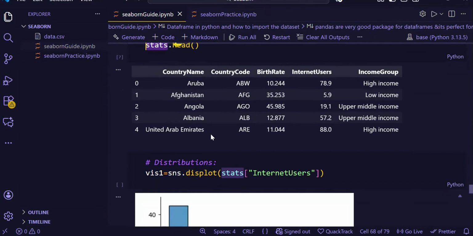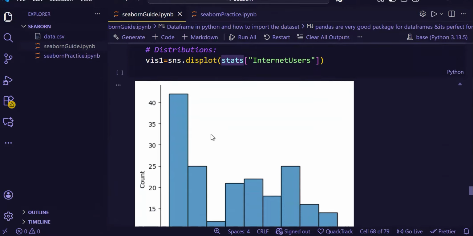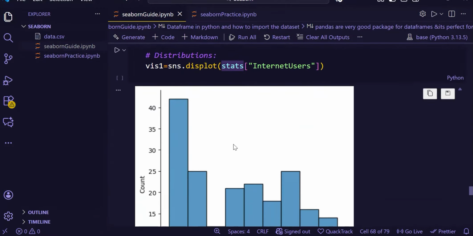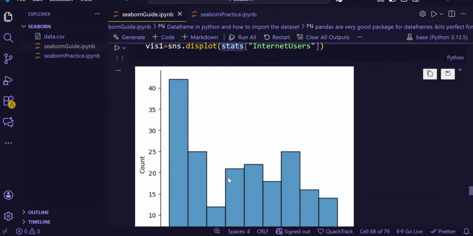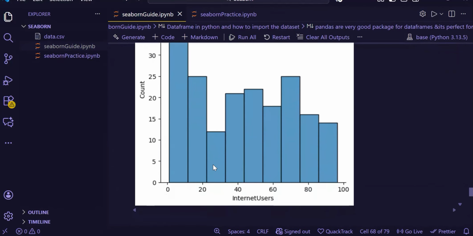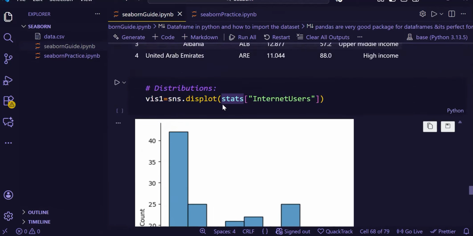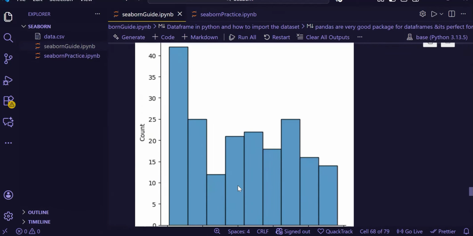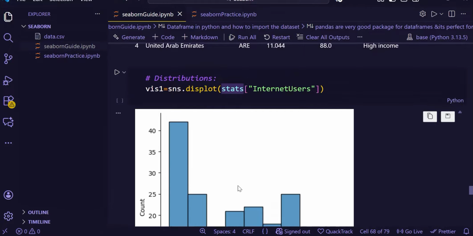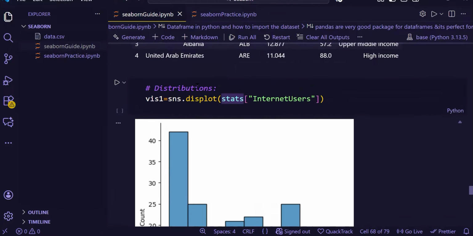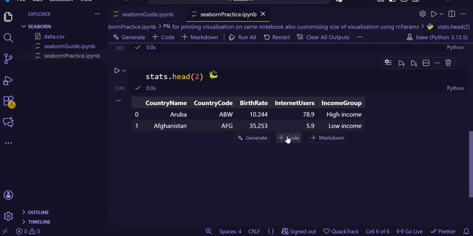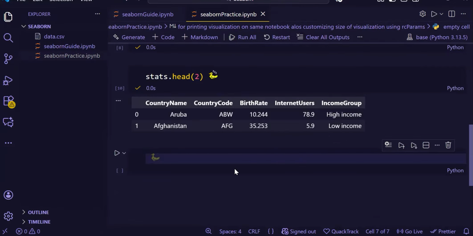Okay, next we have to plot this visualization, and this is nothing but a dist plot. This is known as a dist plot. How to plot this? We will understand it as well, do not worry about it. So if you want to plot the distribution, you will write here.